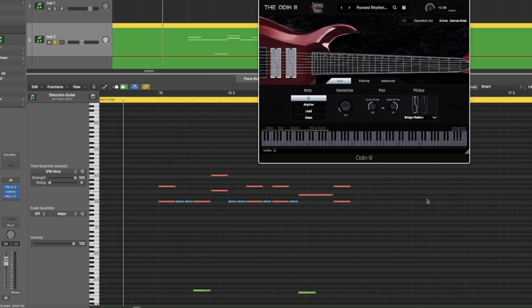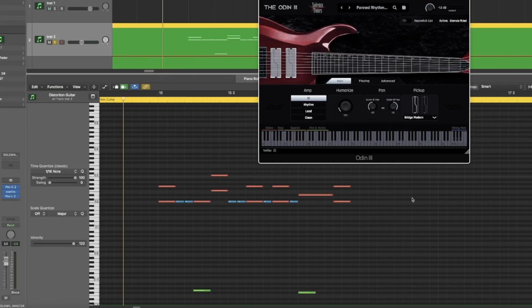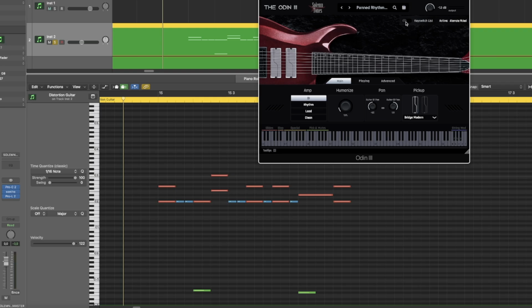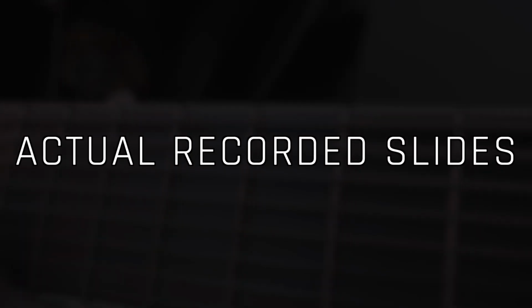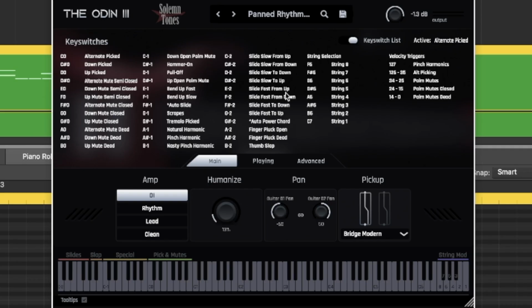Today we are going to go over three different ways you can program slides in ODIN 3. So the first one is going to be the most obvious, and that is going to be the pre-recorded slides. So in ODIN 3, if you open the key switch list, you will see a variety of pre-recorded slide articulations right here. So this means the slides were actually performed, and that means they will sound real because they literally are real. They were recorded in two speeds, meaning slow and fast.